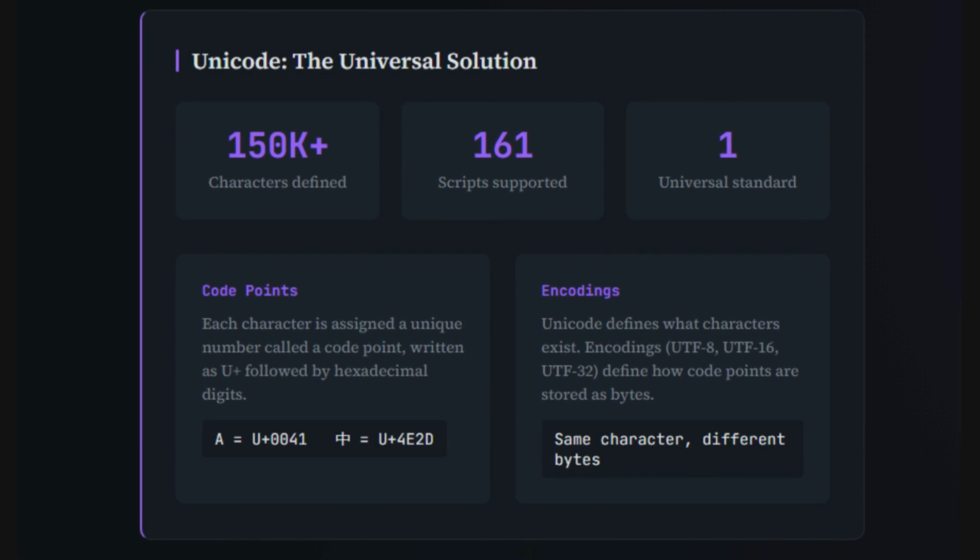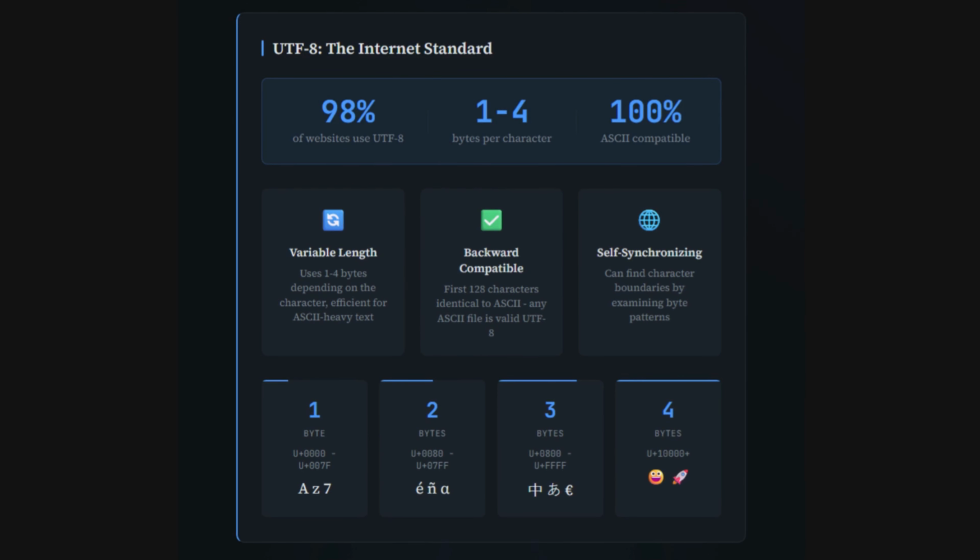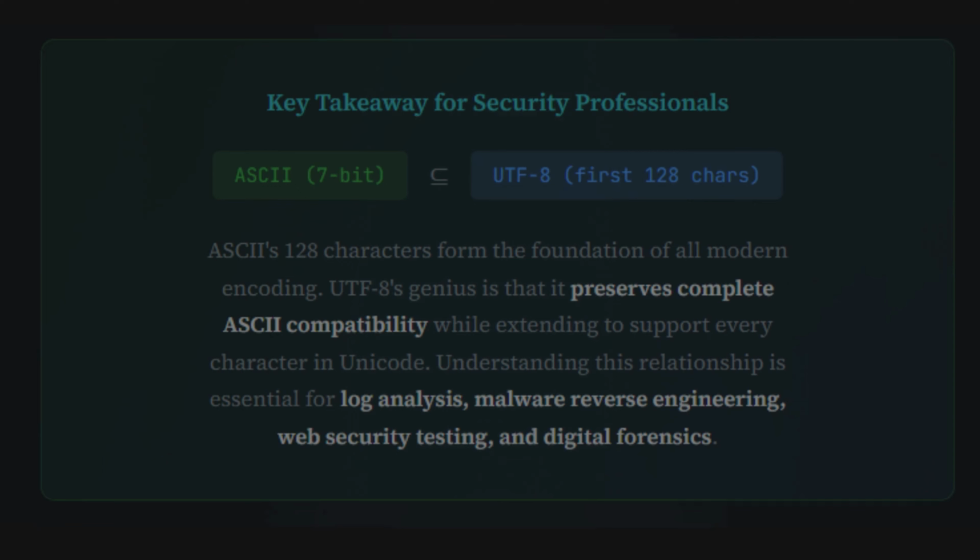Unicode provides a universal character set with over 150,000 characters, each assigned a unique code point. Unicode encodings like UTF-8, 16, and 32 specify how these code points are stored as bytes. UTF-8 is the dominant encoding on the internet for websites. It's variable length, using 1 to 4 bytes per character. Its first 128 characters match with ASCII for backward compatibility.